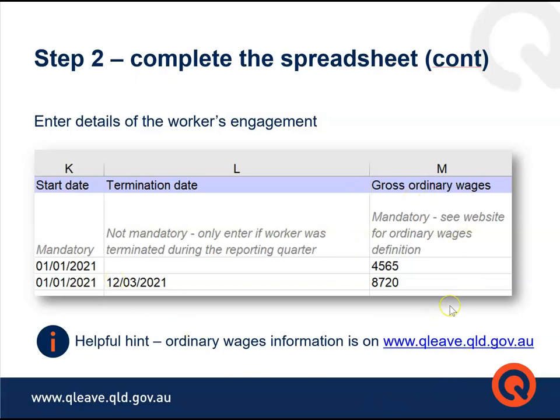Column M is for gross ordinary wages, the ordinary wages that you paid during this reporting quarter. For a list of what is and isn't included in gross ordinary wages, please refer to our website. For this column, enter only whole numbers. Dollar signs and decimal points are not required.